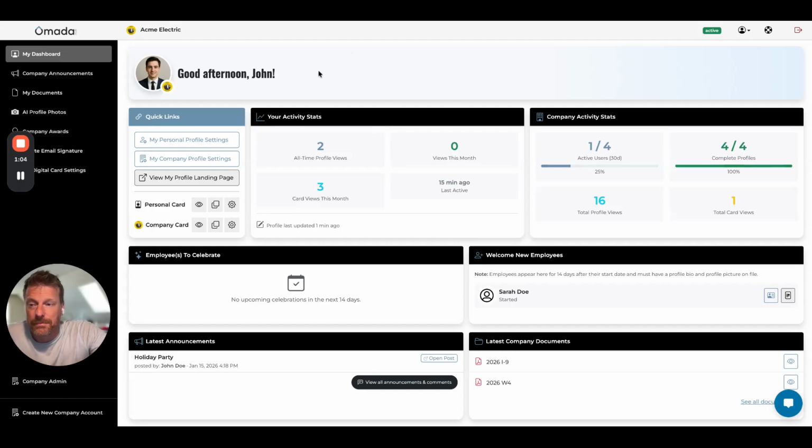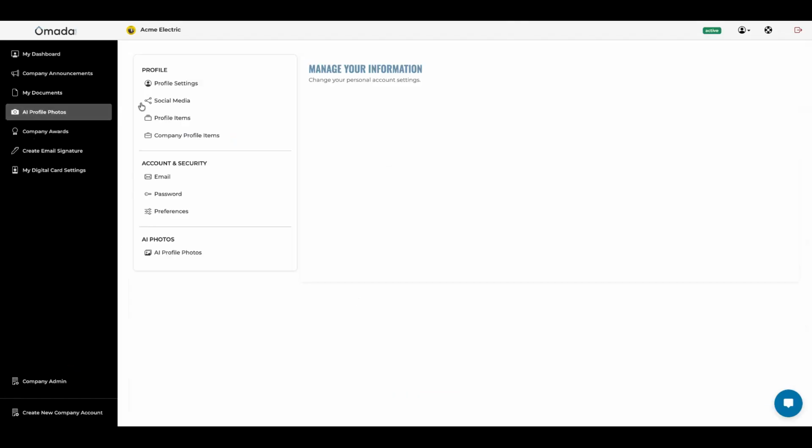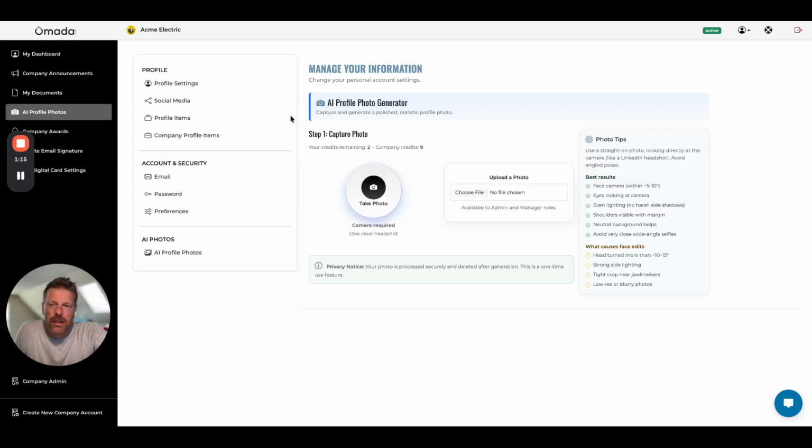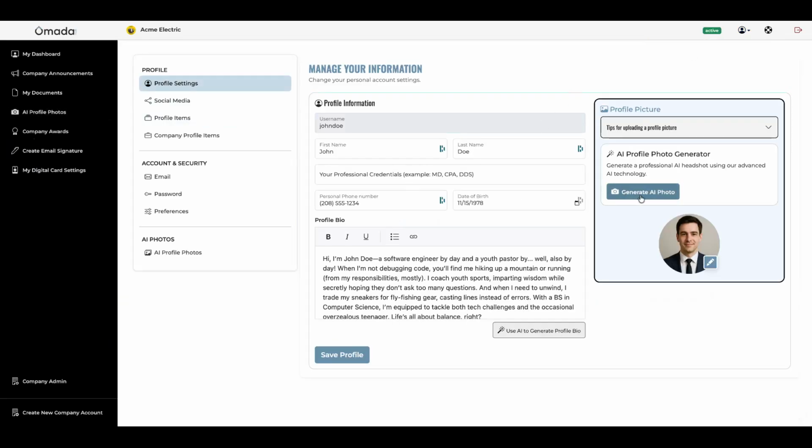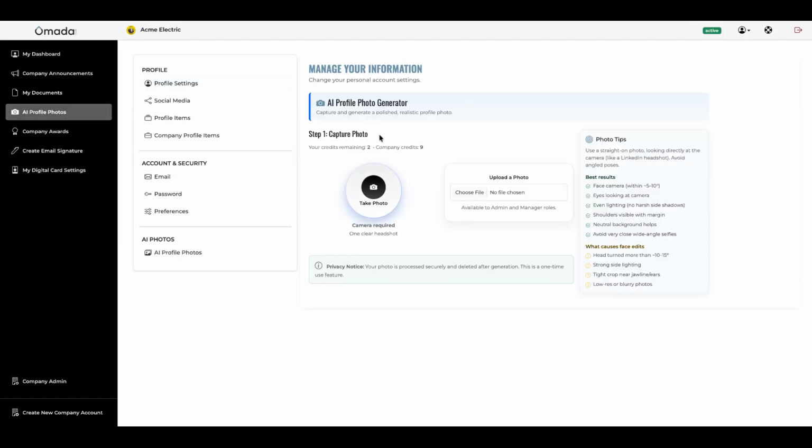displayed on their website. So over here on the left, we have AI profile photos. Let's click on that, and I'm going to take you through the process. You can also get to this by going into your personal settings, my personal profile settings. And on the right side above your profile, it says generate AI photo. So if you click that, it comes to this same page.